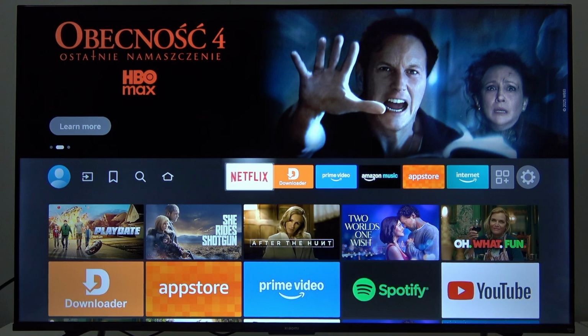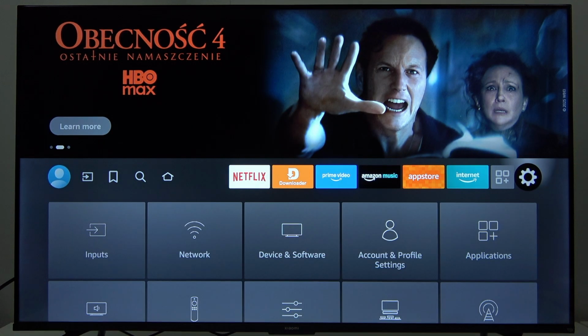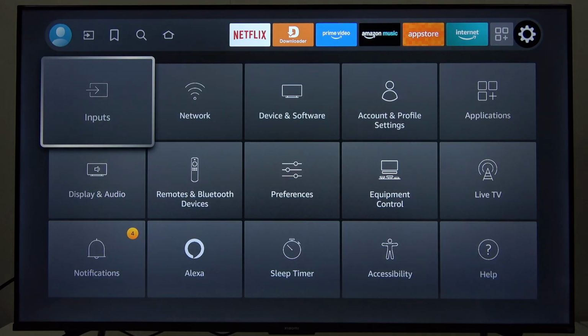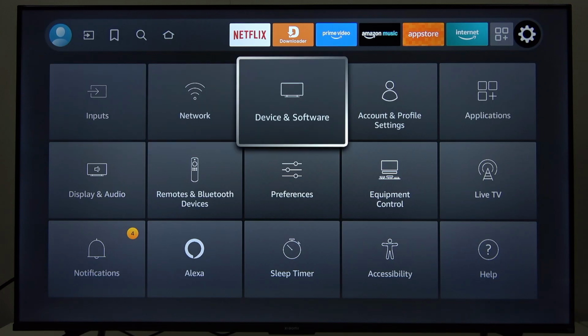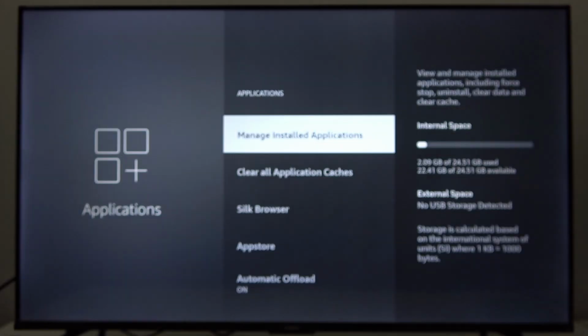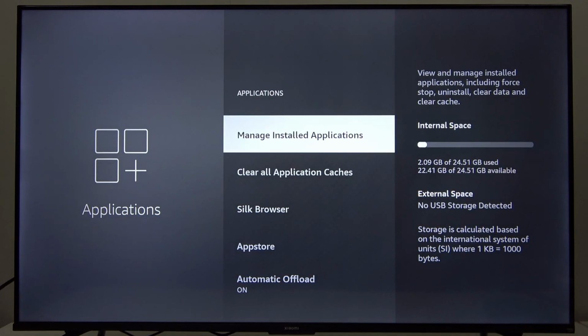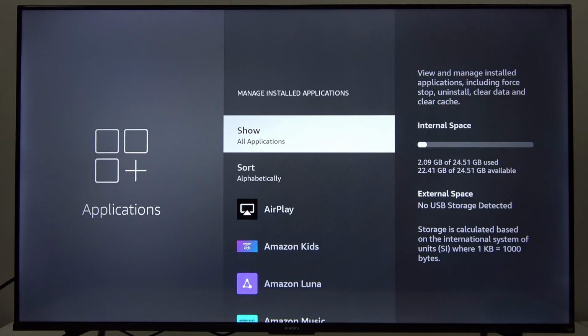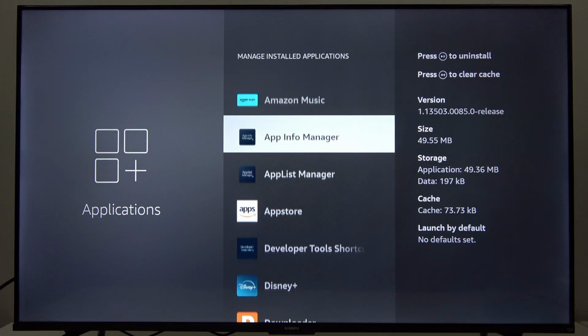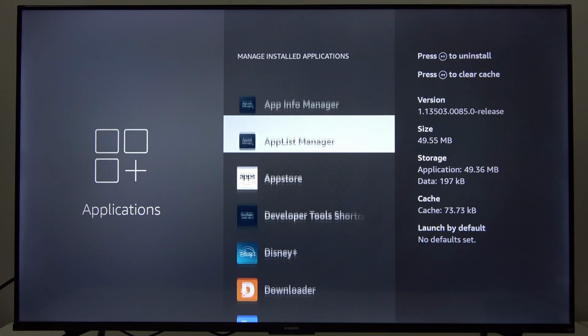And if it's still not working, then let's go to the settings. I'm not sure how to do this in your particular layout, but most often you have to navigate to the gear icon on your screen, then select Apps menu or Applications, and here select Manage Installed Applications or Installed Apps. Here you'll find all the apps you have installed on your TV.